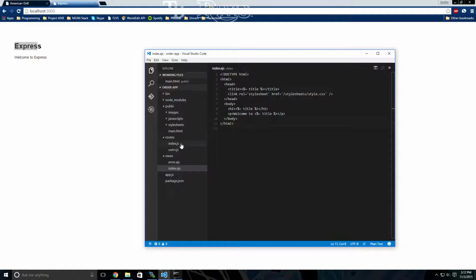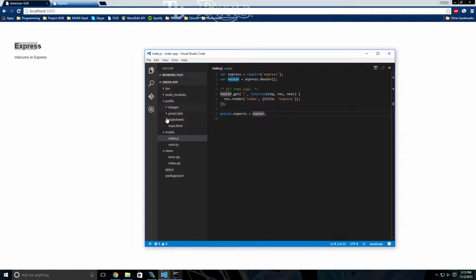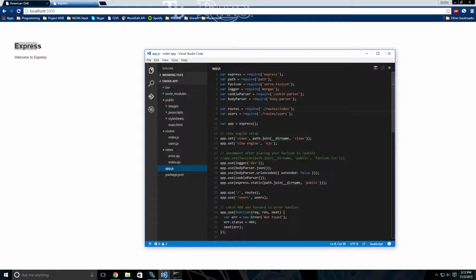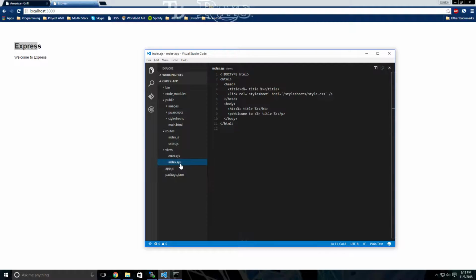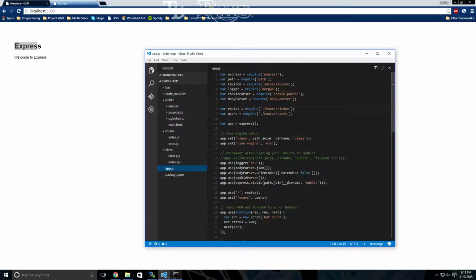Okay, so that is that, and then it exports the router back to the app, which then uses routes. So when it requires the index file, this one here, this is what it sends back, the router. And then it says to use slash for that, okay?